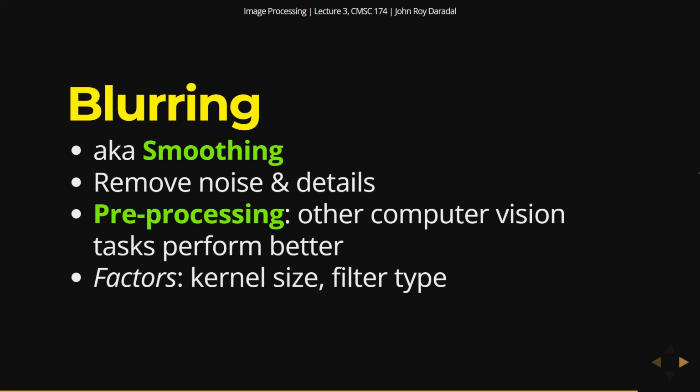Okay, so blurring is of course affected by the kernel size, the size of the neighborhood. So it could be 3 by 3. So what happens if you have a bigger kernel size? What if it's 11 by 11? What if you make it smaller? Okay, so that will affect the blurring process. And of course the filter type that you use. Did you use the mean filter, or the Gaussian filter, or the median, or the bilateral filter?